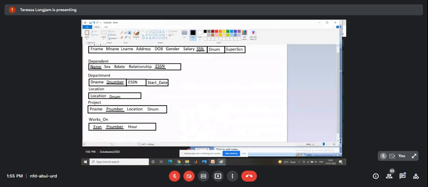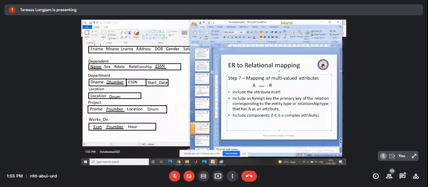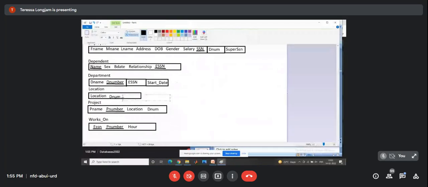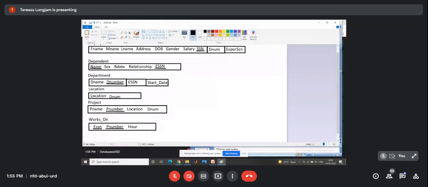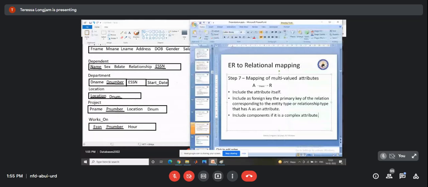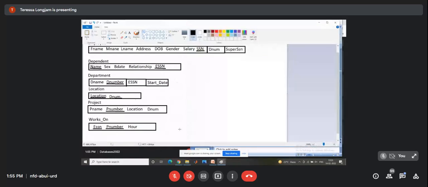And what will be the key attribute here? The key attribute is not mentioned, but I will tell you the key attribute is going to be the combination of location and D number. So it is going to be a set containing location and department number, both of them. The primary key is the combination of location and D number. Okay, so we have done representing the company database. This is the last step.